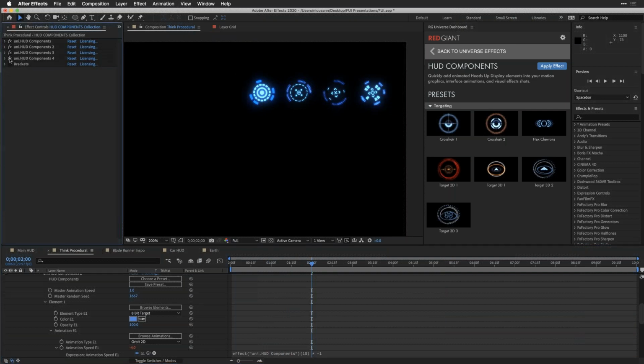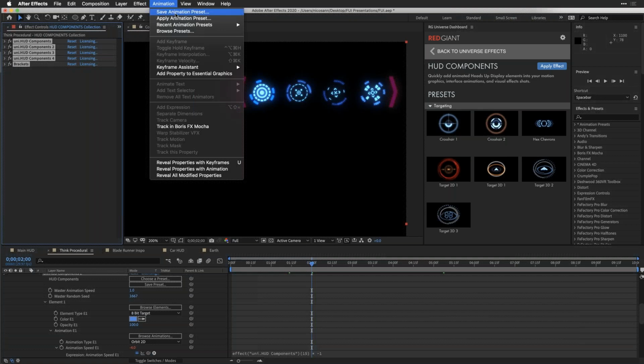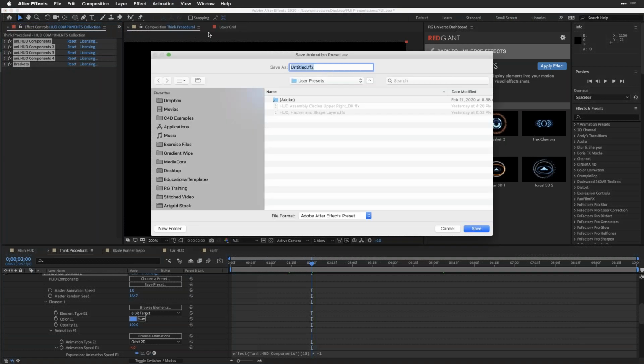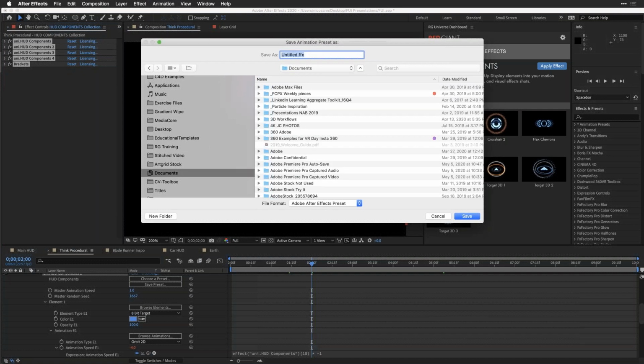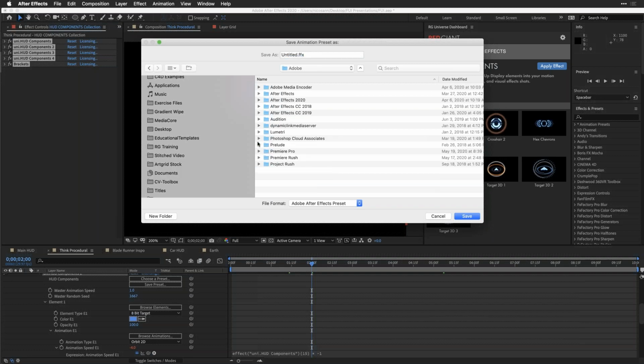So these brackets, this design, which is spinning the opposite direction of this, and this, which is spinning the opposite direction of this, can all be saved together by grabbing these, going to the animation menu, and choosing Save Animation Preset. And now you have a collection of HUD components. By the way, you have to save this in a very specific area. On a Mac, it happens to be your Documents folder, in your After Effects files under the user presets, for it to see it. And you'll already see that I have a couple of these saved to the library.